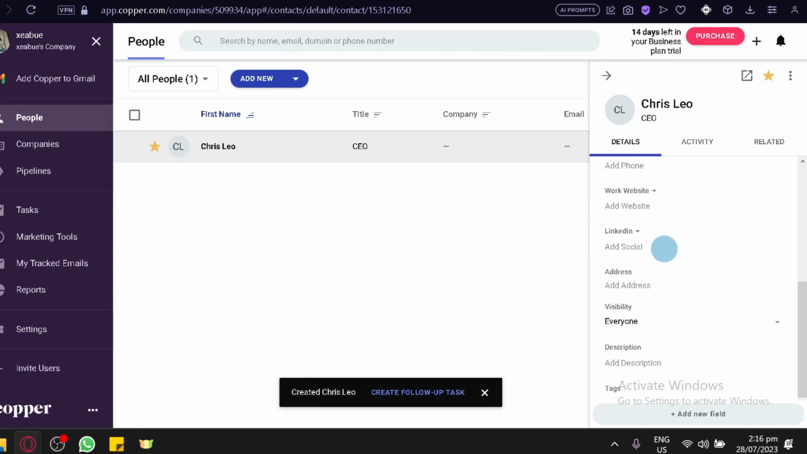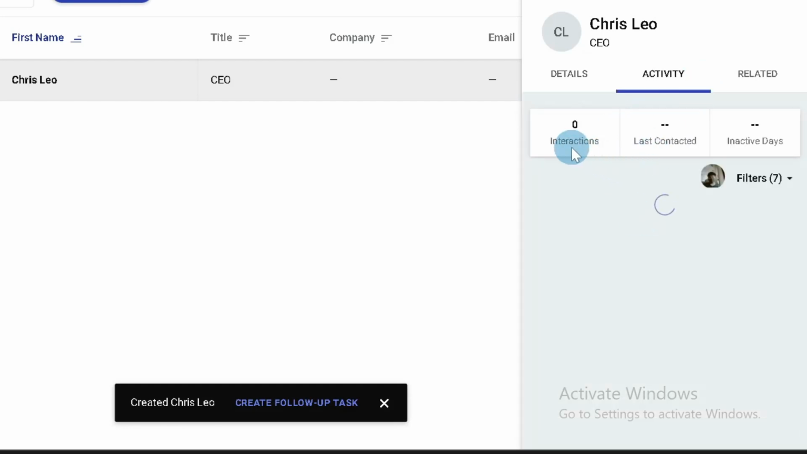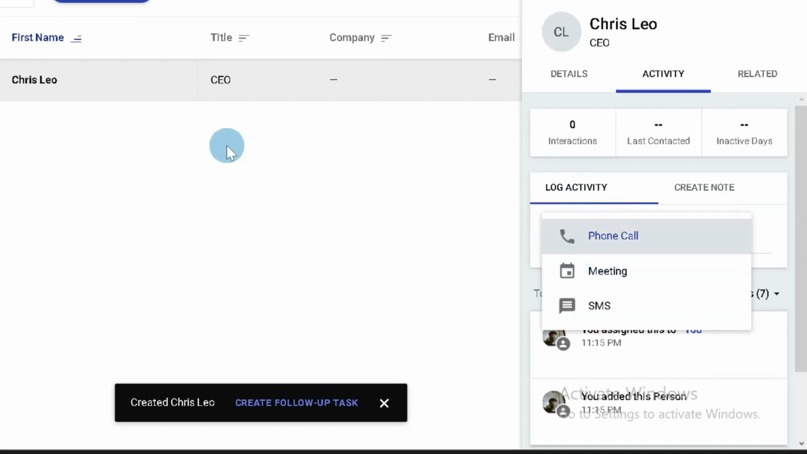And you can see here on the right side a summary of the information about that person. You also have your activity over here. You can view it over here, like interaction with this person, last contacted, and inactive days. You can also log activity over here, like did we make a phone call with this person, meeting, or SMS.